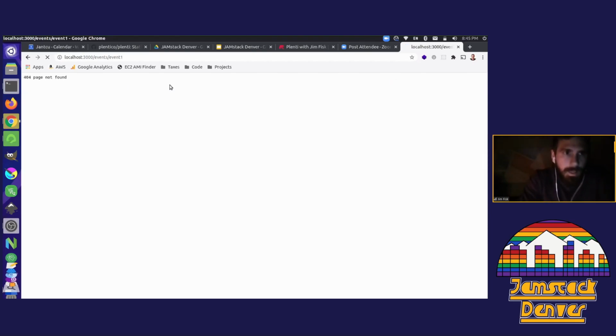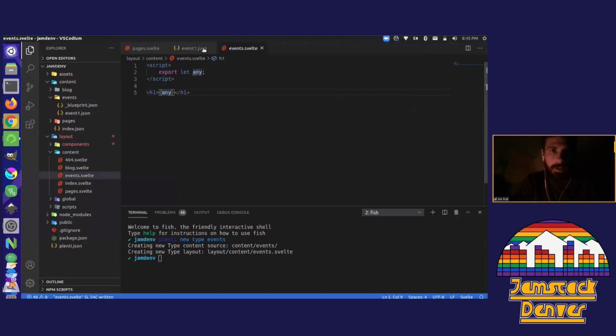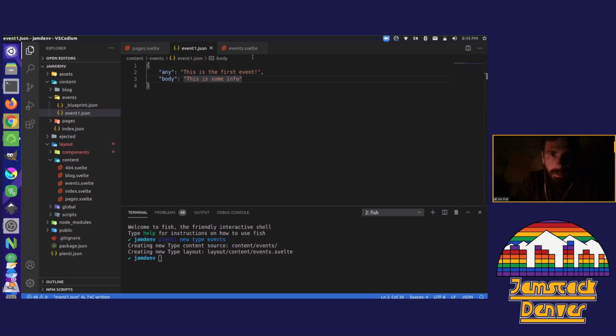Whoops, I think it's building. Okay, so you see the title that we put in there. This is the first event. Now, obviously, you could come through here and update this and add as many different keys as you want. We could call this the body. Say this is some info. And save that. Come back. Oops. I hope I didn't just stop the sharing there. Oh no.